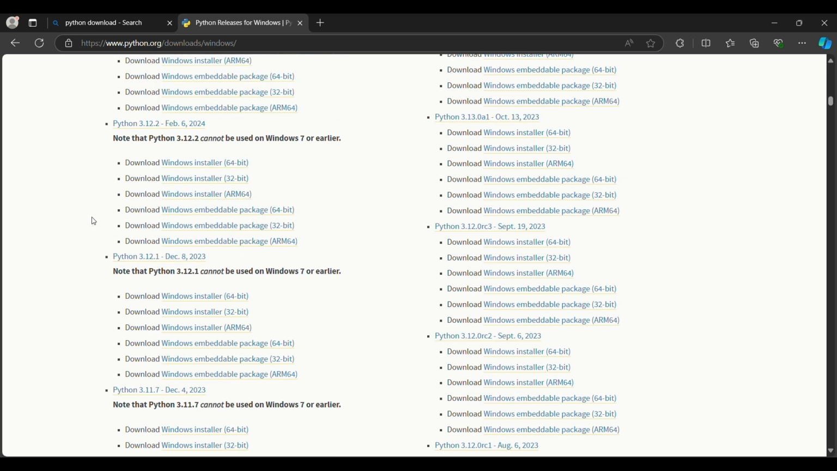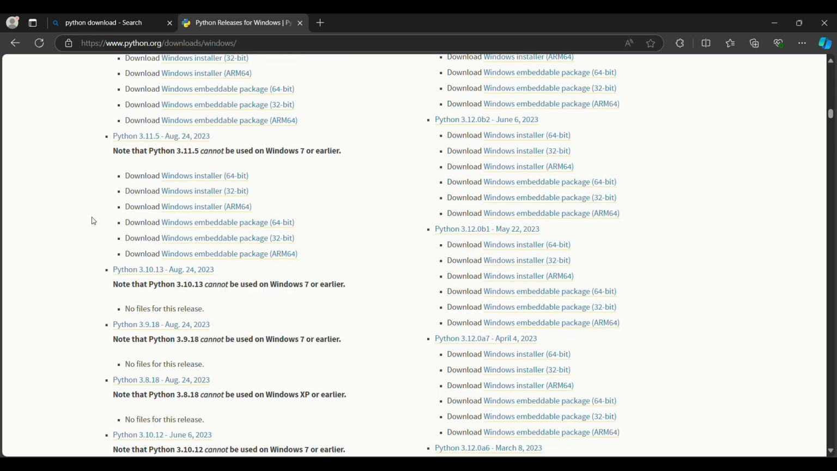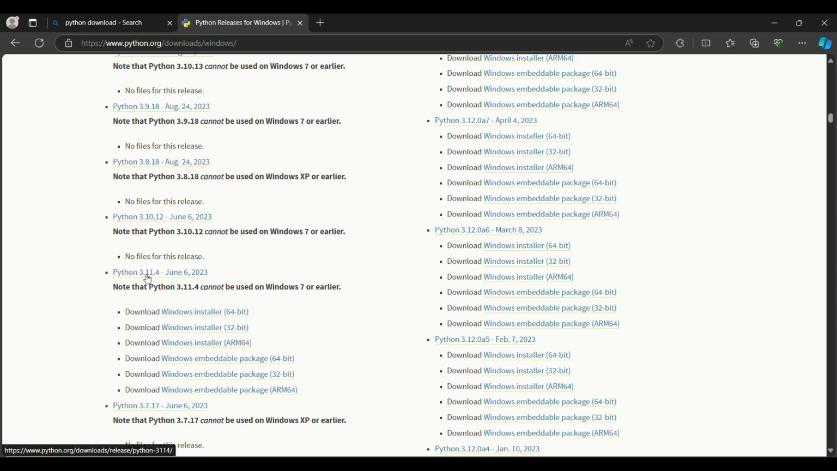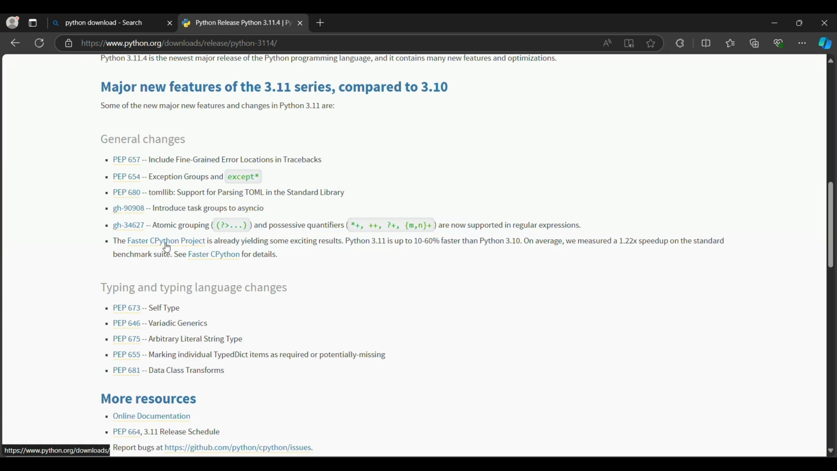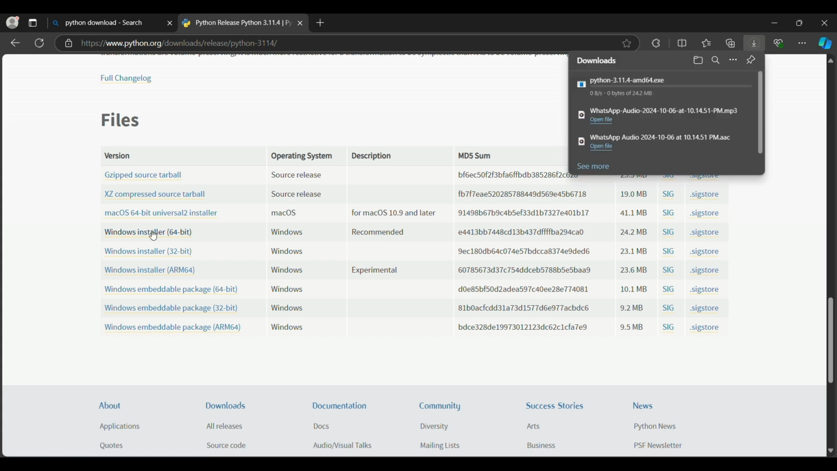In this video I'm going to download 3.11, and I'm trying to find the particular version of 3, this one, Python 3.11.4. I go down here and there are many options, like download Windows installer, embedded packages, or download for Mac OS. And these two options are for Linux and other operating systems. I'm going to download the Windows installer, 64-bit, and the download has started.